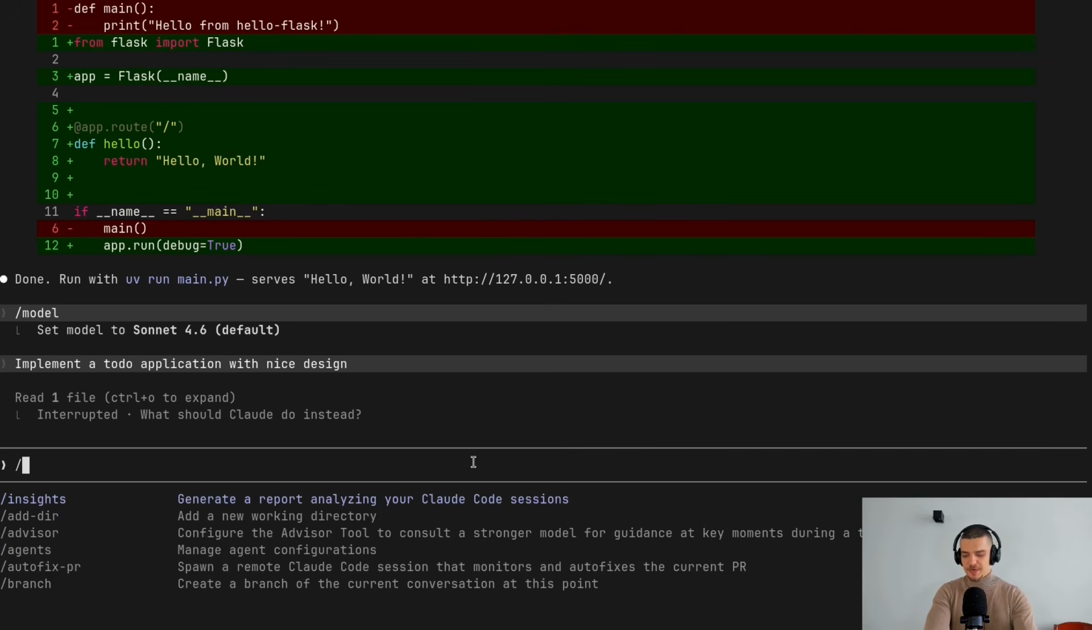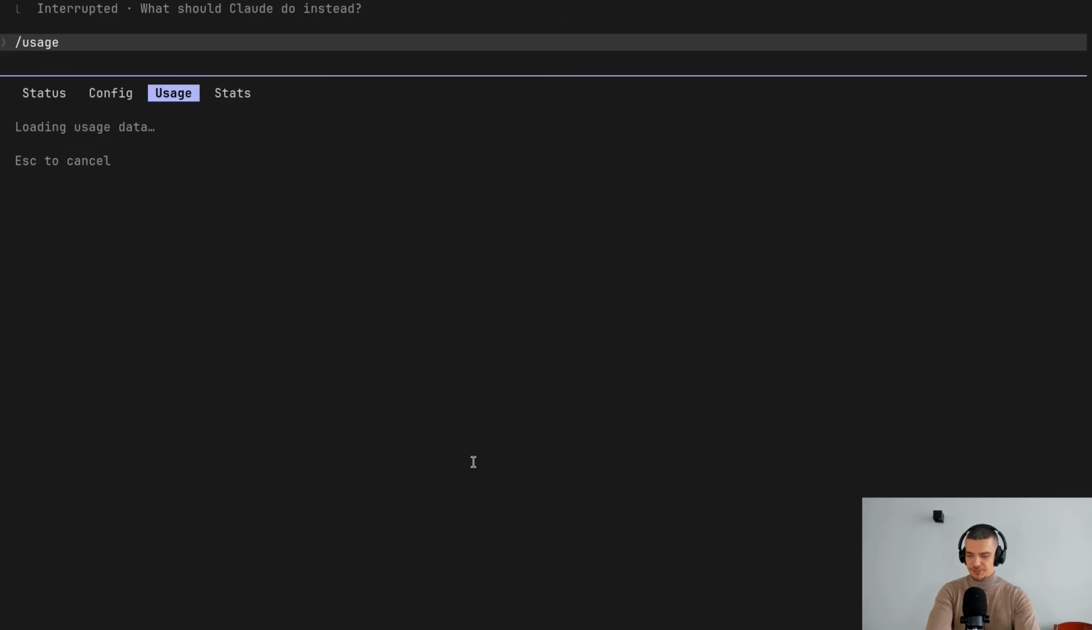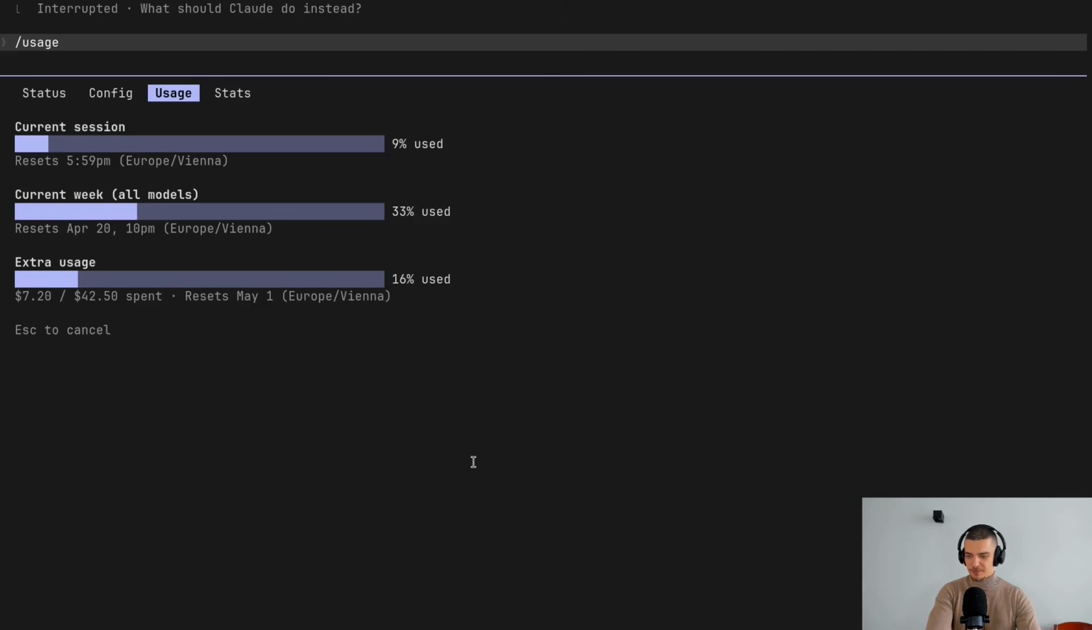What else is there? We have something very useful, which is usage. Usage shows you how much of your session is used, how much extra usage you have. So in my case now, this means that my current session resets at 6 p.m. I've used 9% of it just by doing this little demonstration here, or actually maybe I did some stuff before as well. Then for the whole week, it resets on April 20th, so in 5 days, and I already used 33%. And then the extra usage is basically the money that is associated with my account.